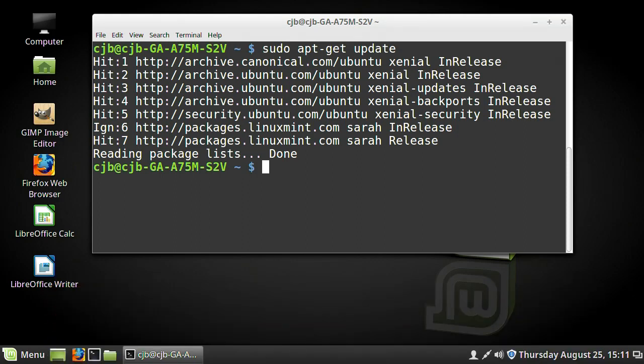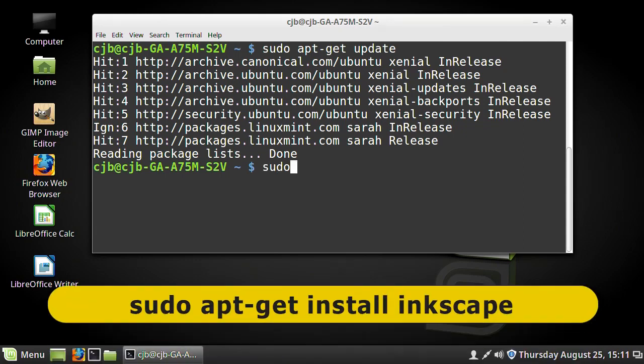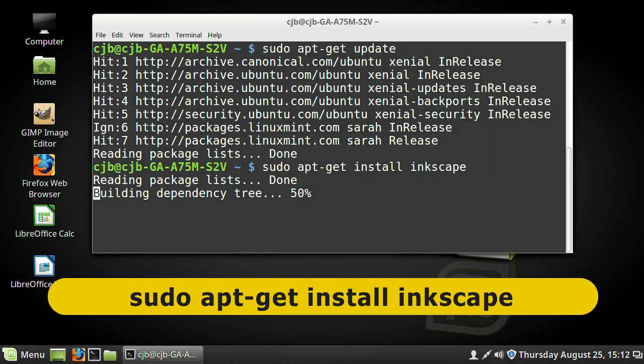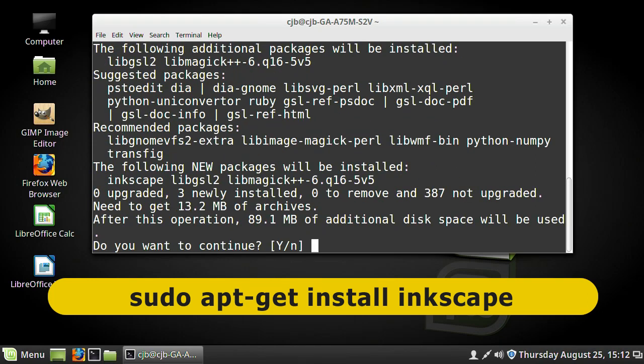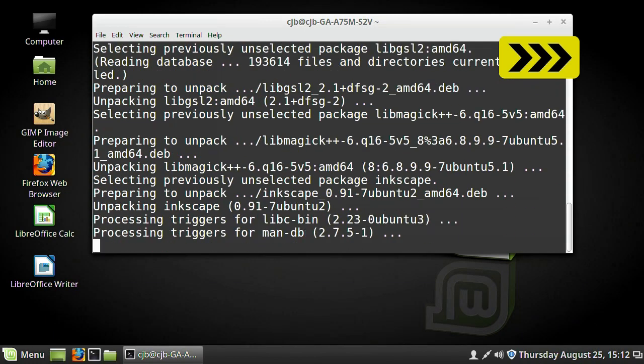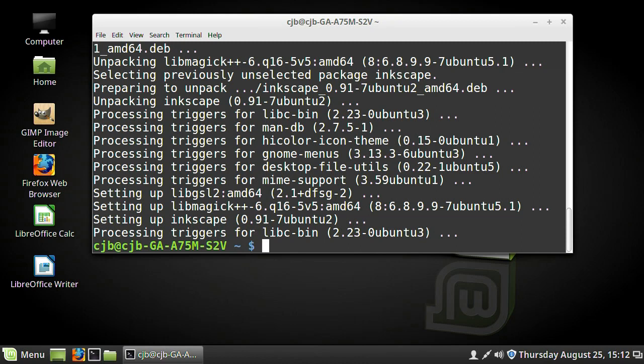I'm now going to install Inkscape. So for that I'll do a sudo apt-get install, I can type it right, and Inkscape. And if I do that, hopefully, that'll also run through. Do I wish to continue? I certainly do. And hopefully it'll get installed. And there we are, it's been installed.